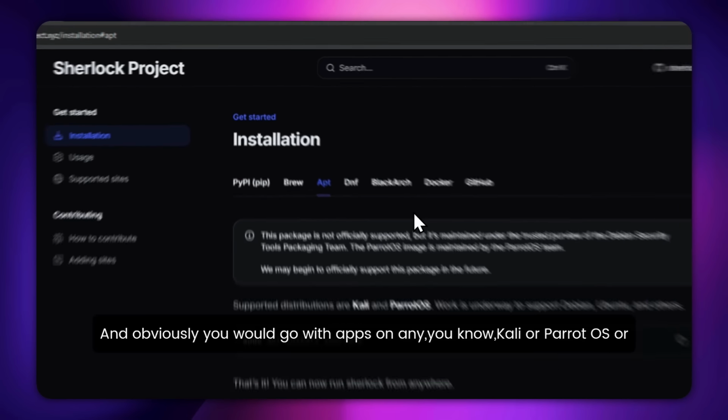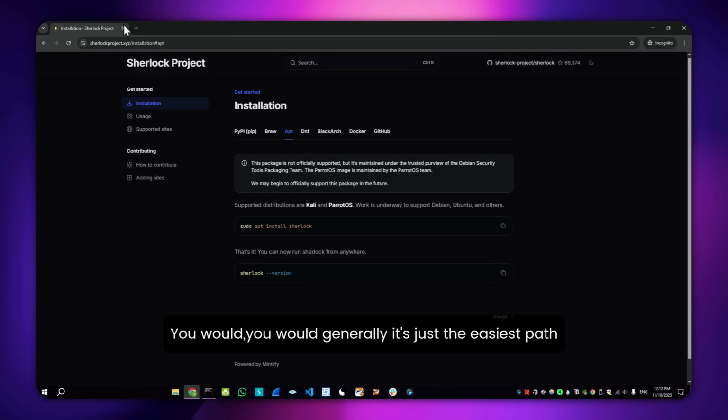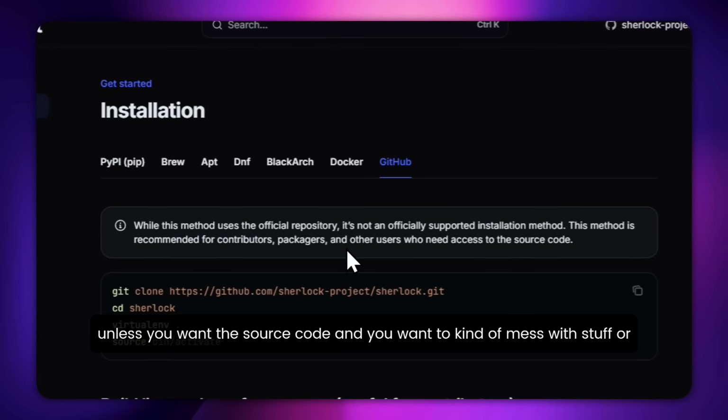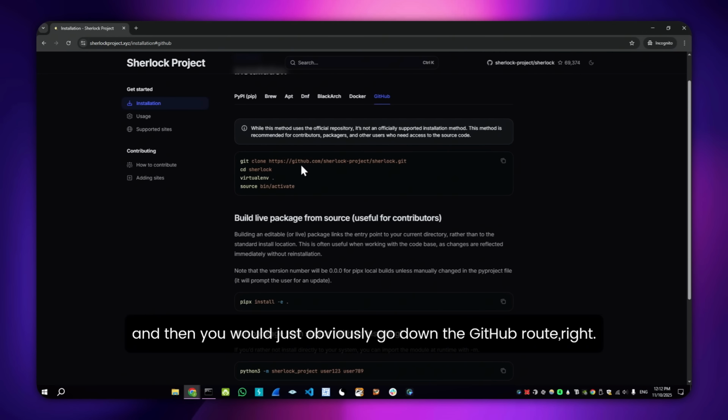And obviously you would go with apt on Kali or Parrot OS or something like that. It's just the easiest path, unless you want the source code and you want to mess with stuff or you want to contribute to the GitHub. Then you would obviously go down the GitHub route, right?